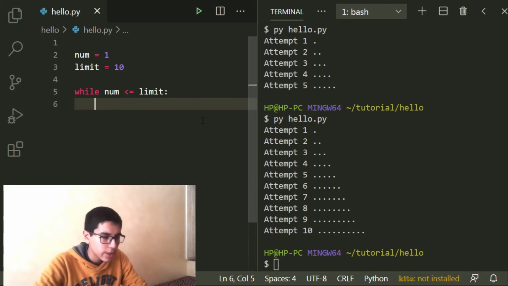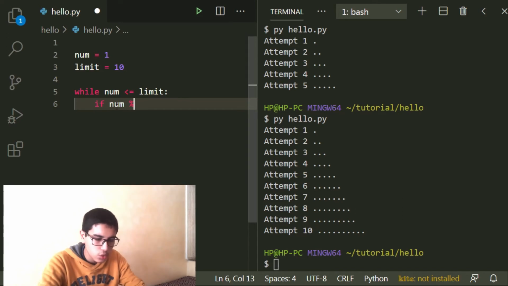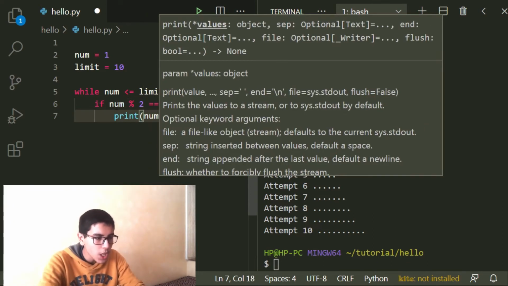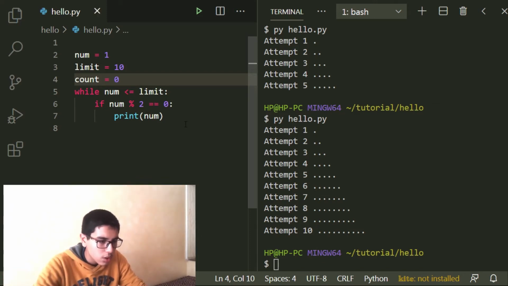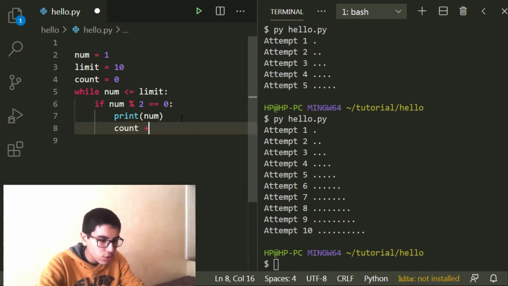We're just going to delete this statement and keep while num is less than or equal to limit. We're going to check if this number is even or not. For that we're just going to do if num modulus 2 is equal to 0, then we're going to print num to the console, and maybe add a count variable here, set to 0. Remember that from the last video.